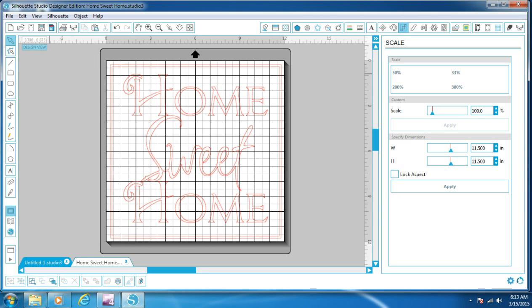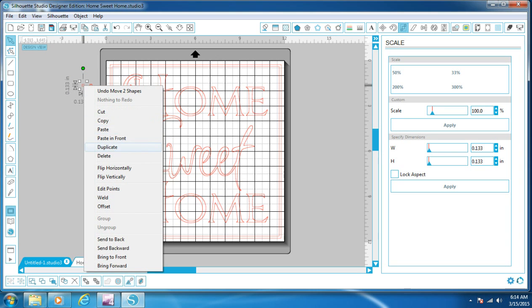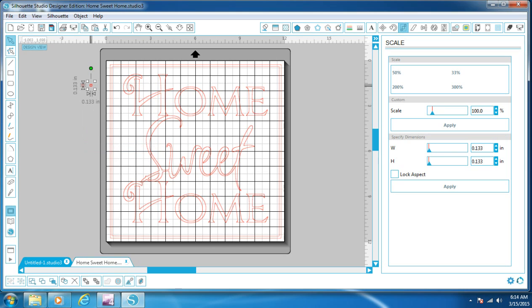Now what I do is I go over here and I create little squares. They don't have to be perfect, just any kind of square. You could do a circle, anything. So there's a square, and I'm going to duplicate that 4 times. And I'm going to drag that and center it right on that line. You can put it anywhere in the dead space that you're going to be weeding out.